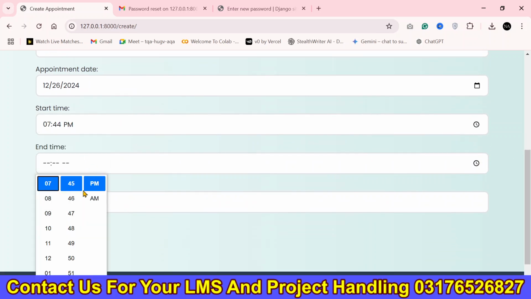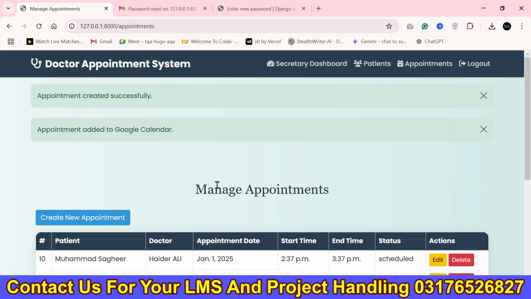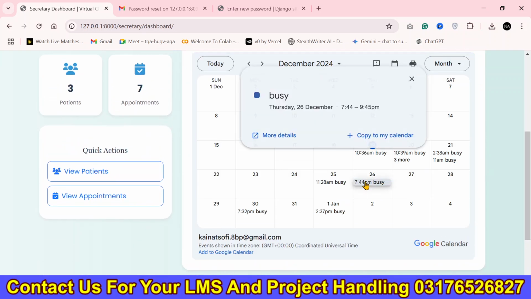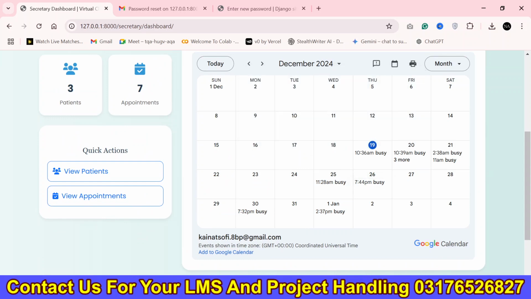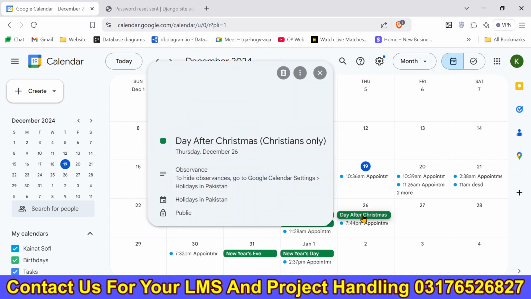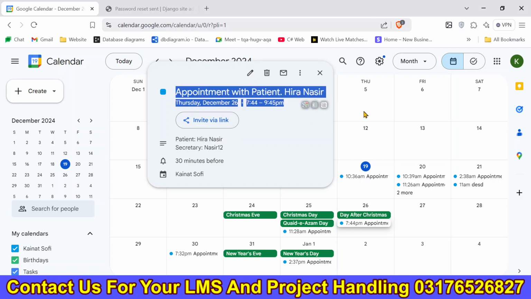this, and end time would be this. Make sure that the end time is greater than the start time. So the status would be scheduled, and create. Okay, the appointment will be created and it will also be created on this calendar too. And when the doctor sees his own Google Calendar, this is the appointment which we have created for Hira Nasir on 26 December.